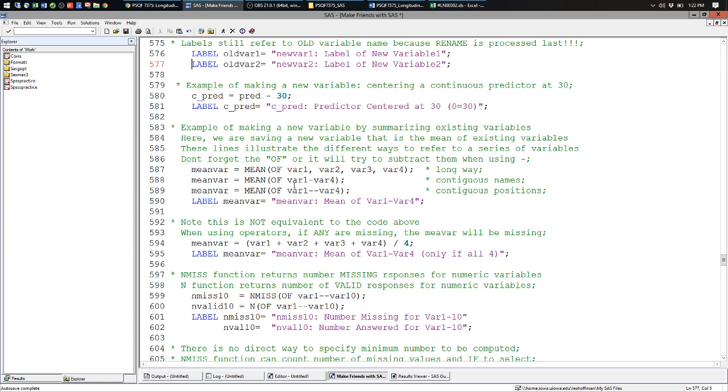So the form of this statement is: new variable, for instance, C underscore to denote that it's the centered version of the predictor, equals predictor minus some constant. Typically it is the grand mean or something like it, but it doesn't have to be. And then a label for the new variable. So I will ask you in your homework to center some new variables. This is the code by which to do that.